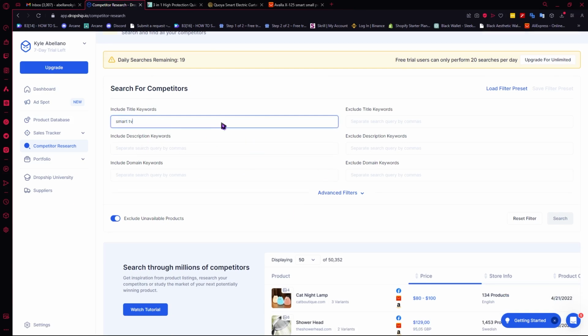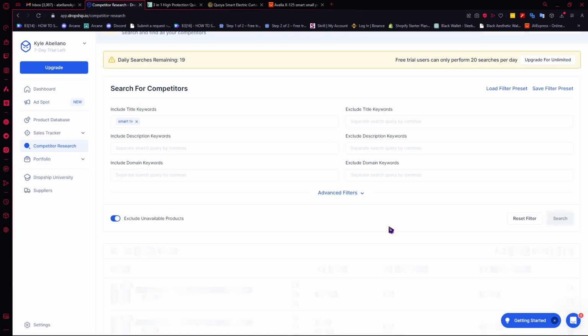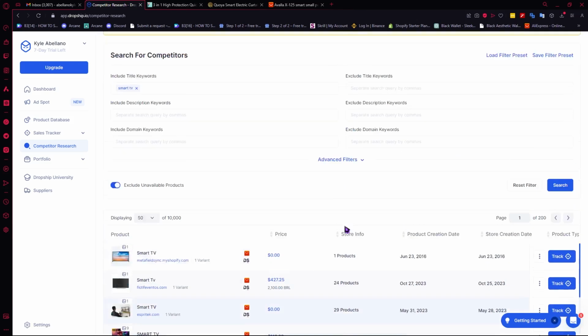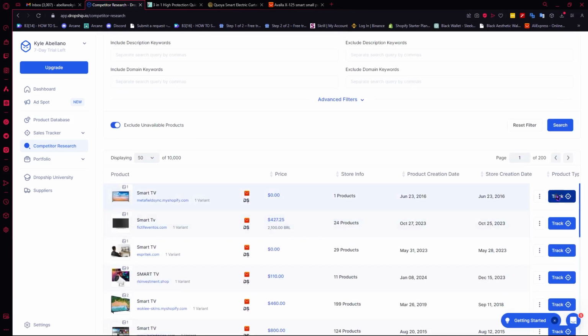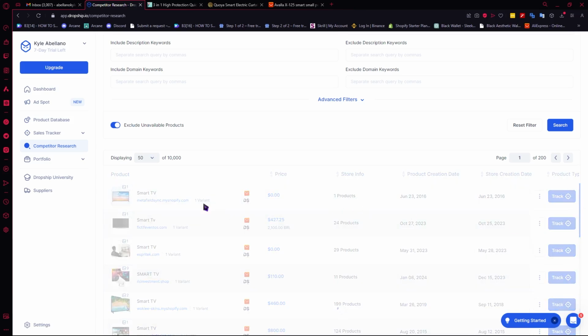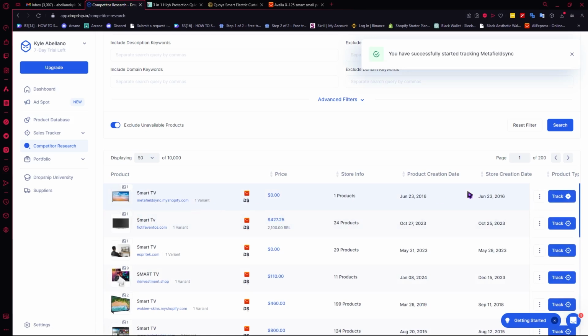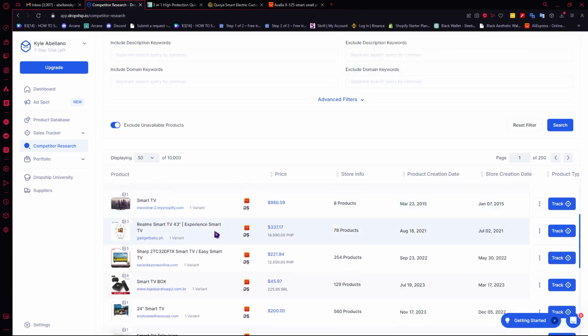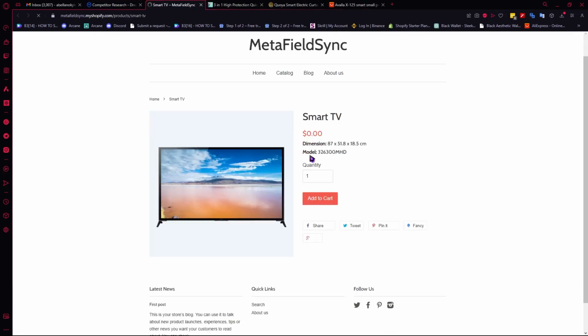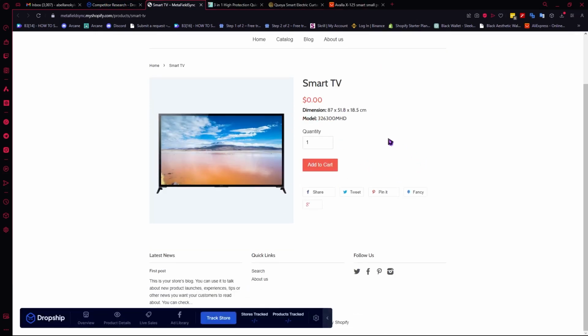So let's search again, smart TV, and search right here, and you'll be able to see it all. And then you can always track the product or the store right here. Click on track store. And then you can even go to their website and view more infos if you want. So for example, this one right here, and then you can see their website, the price, and so on.